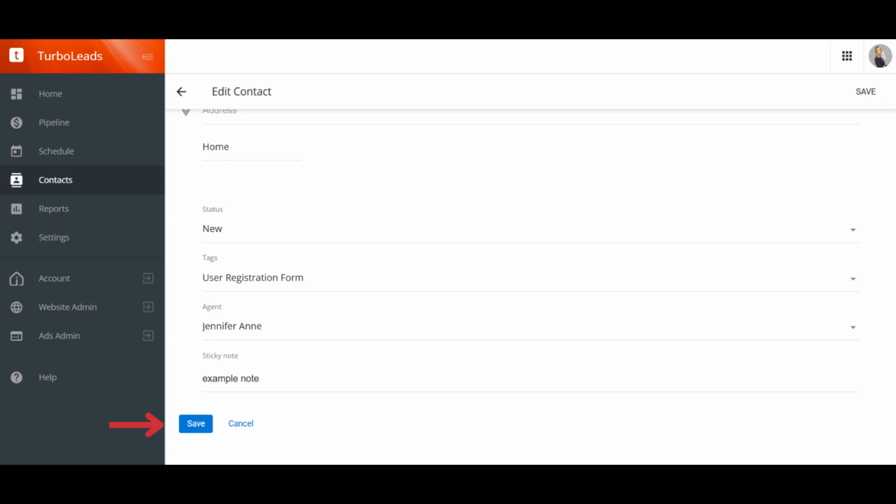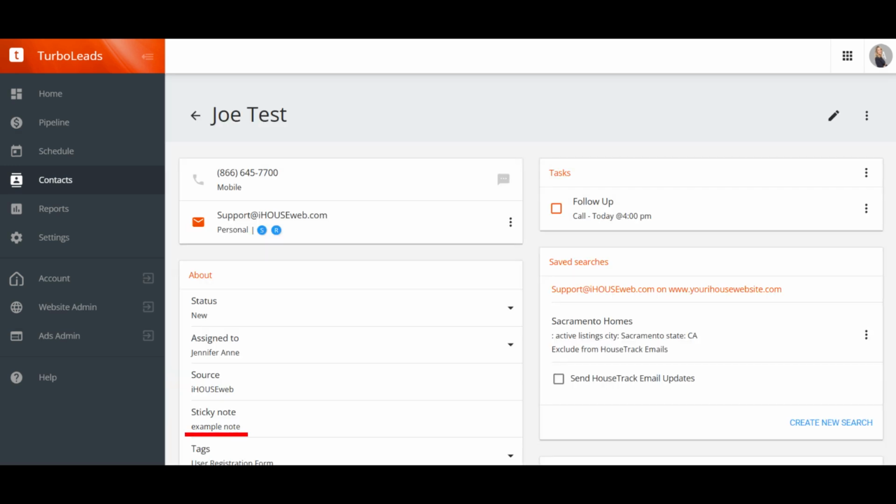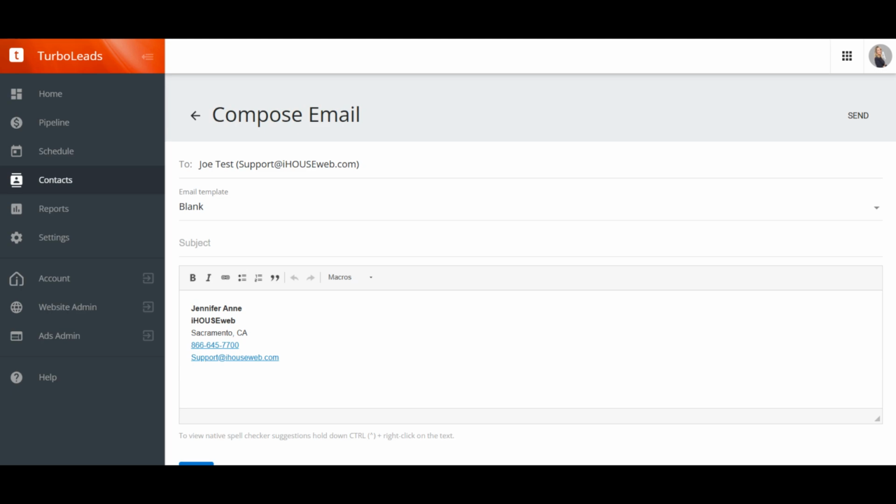Press save if you'd like to save your changes. Alternatively, you can click the cancel or the arrow to return to the previous screen. Any changes saved will be reflected. Here you'll see their current primary phone number and primary email. Email can be clicked to compose and send an email to this contact as well.